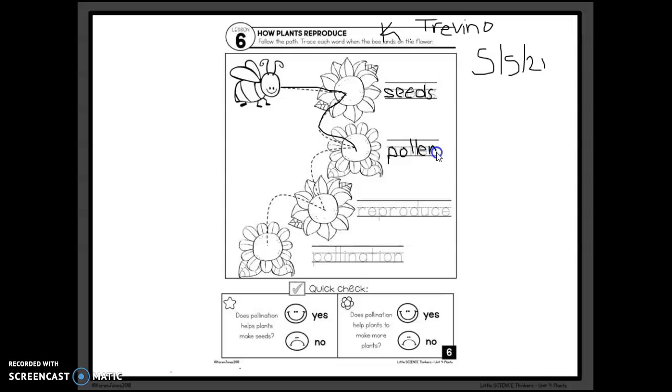All right. The bee is now moving to the next flower. Trace, and it lands on the next one. So, this is a tough word. I will help you out with this one. Try to sound it out, though. Move your mouth. Get ready. It was a tough one. This word is reproduce or make more. So, reproduce. Go ahead and copy the word. Trace the word reproduce.